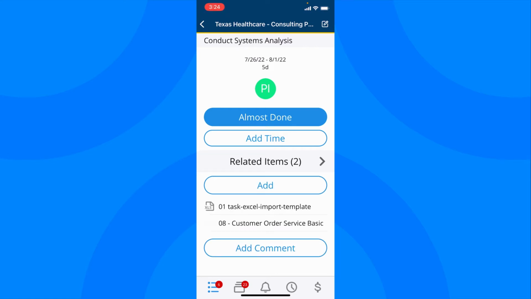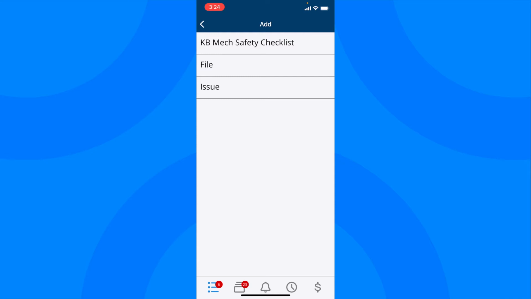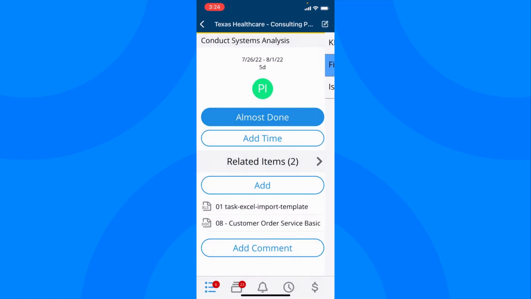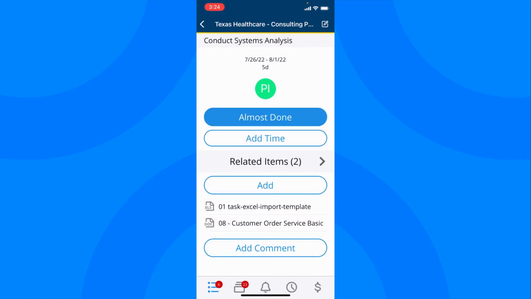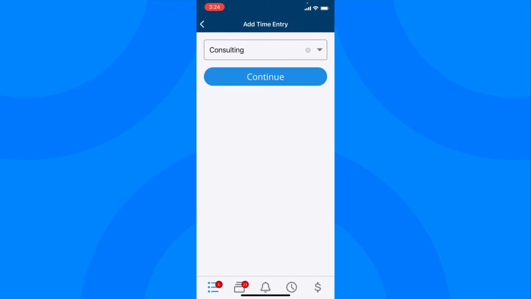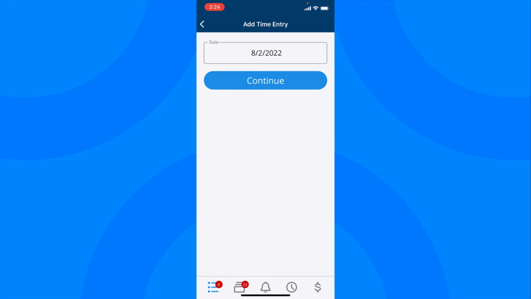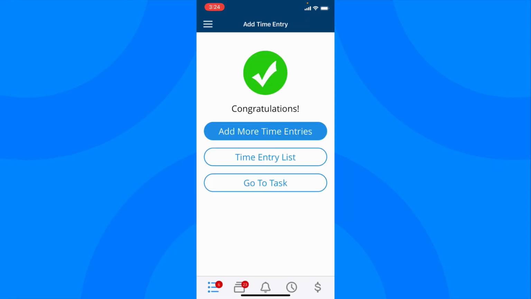If there are any related items like files attached, you can open the related items. You can actually add another item here. You can submit a new file, take a photo, choose an existing photo, and upload it that way. You can also add time if you have time entry turned on to your workspace. So in this case, I want to add an hour of consulting by choosing 1 hour, add a description if you want to, and it'll tell you that you've marked it done.